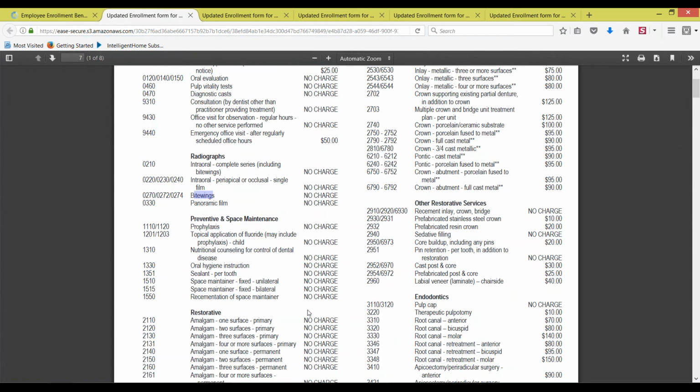So then the other things that you get with this plan are all the routine things that you would get with normal dentistry. So you want to keep in mind that these are all the codes that are covered. So if you don't see it here, it's not going to be covered. But the good thing about this plan is it actually covers pretty much the majority of the things that you're going to get done anyways, because that's the way these plans are set up.